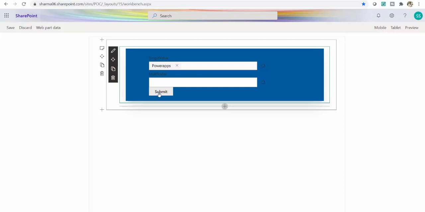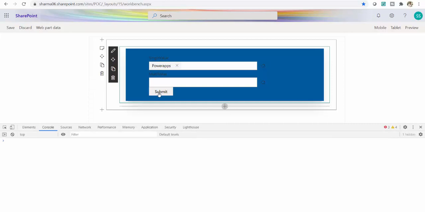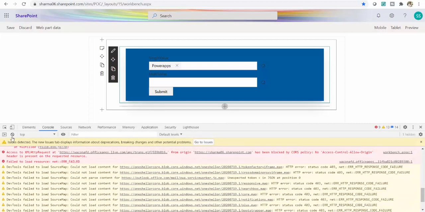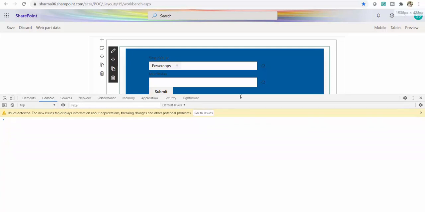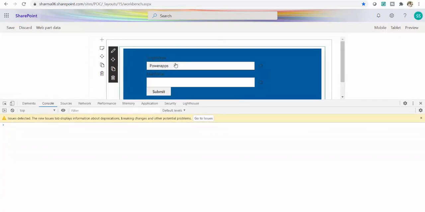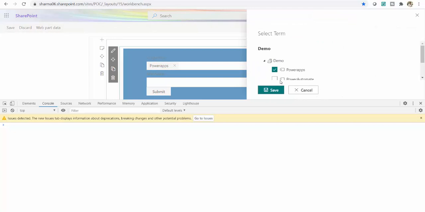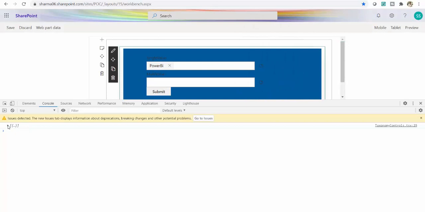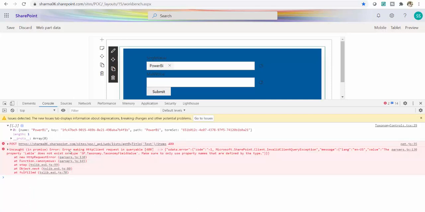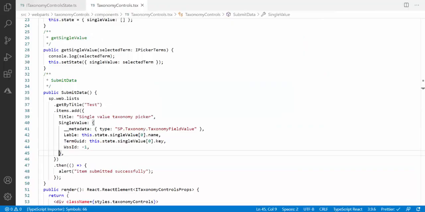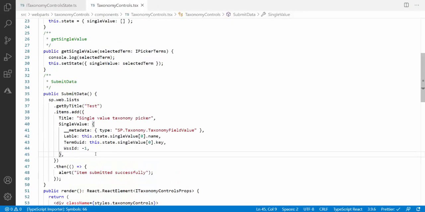Okay, it has not given us the message that the value was submitted successfully, so there's some error. I'll press F12. Okay, I can see some error. To make it readable, I'll clean my console and select the value again. This time I will select Power BI. So save it. I can see in the console the selected value, name is Power BI, key is this. Now I will click on submit. Okay, it is giving me an error. The error is that the property label does not exist on. Okay, let's go to our code, taxonomy, property label.